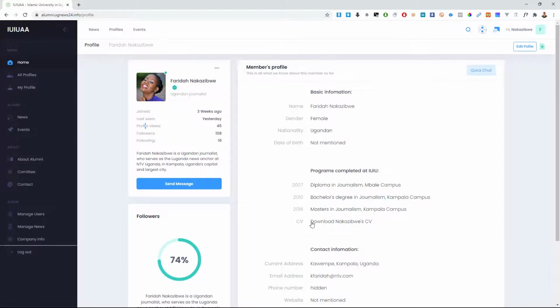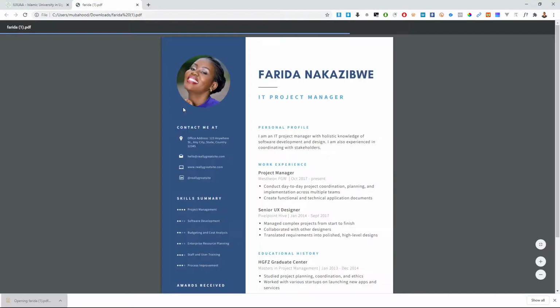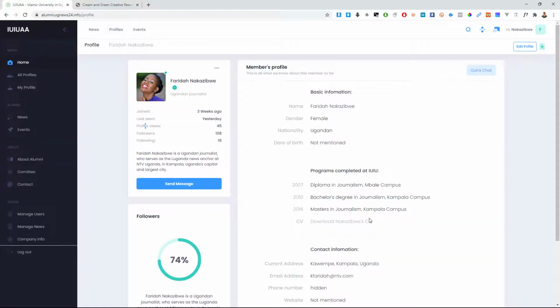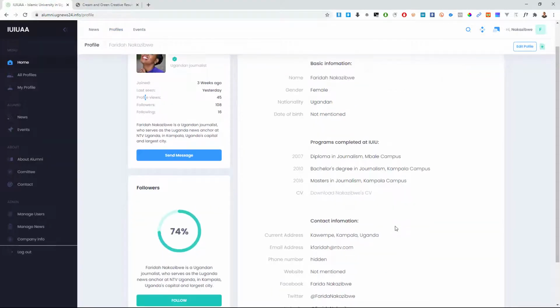Among what this system will be able to collect is the CV of a member. So we can allow the members to upload their CV. And if you click on this one, for example, see here CV, you'll be able to download the CV of this member. So if you click there, you can see the PDF file of the CV of this member has been downloaded. So the members can also submit their CVs.